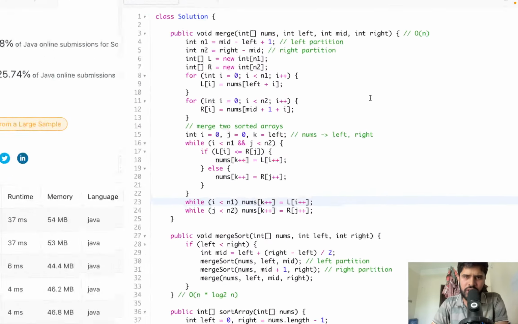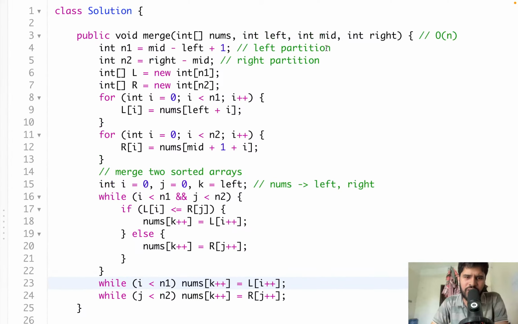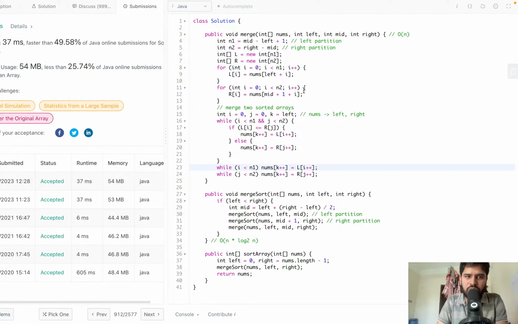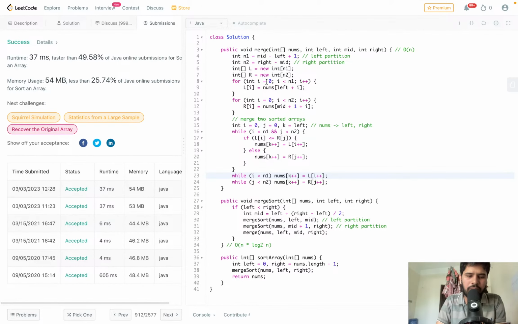Guys, if you have any question, you can post your question. If you have any issue understanding this code or any line of code, you can post your questions. This is a super important technique to solve the problem count inversion. That's a famous coding interview question.